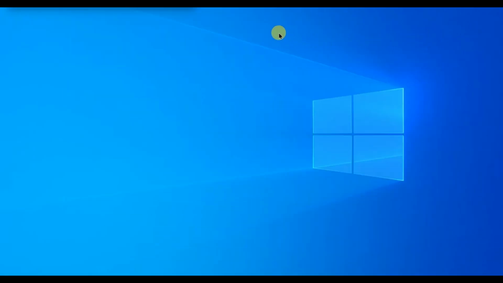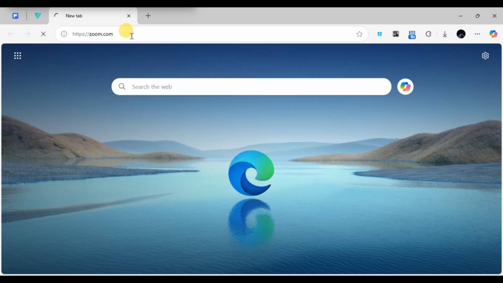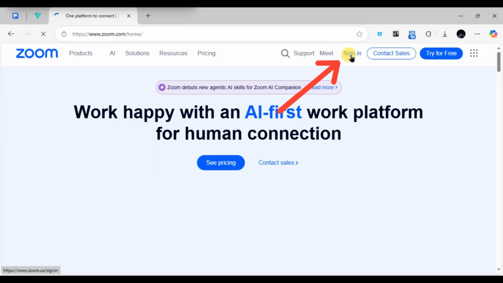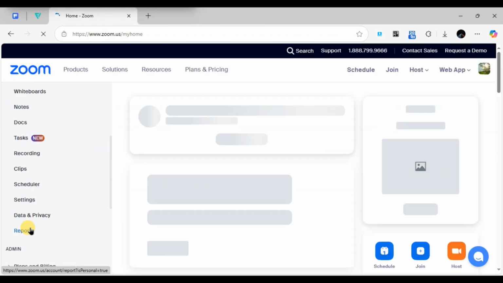First of all, open your web browser and go to the official Zoom website at zoom.com. Once you are signed into your Zoom account, click on Settings located in the left menu.